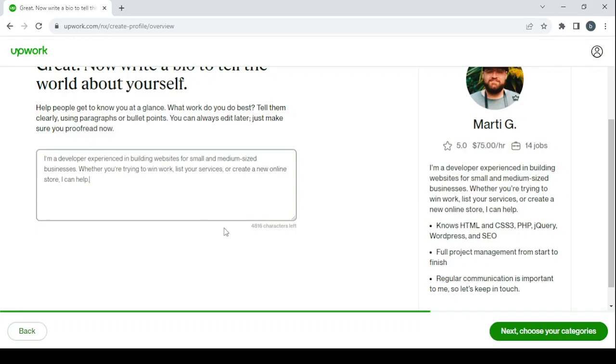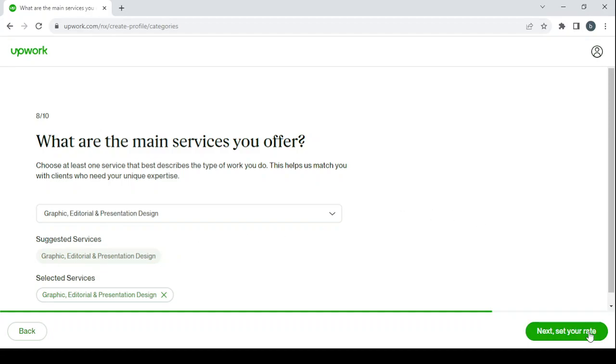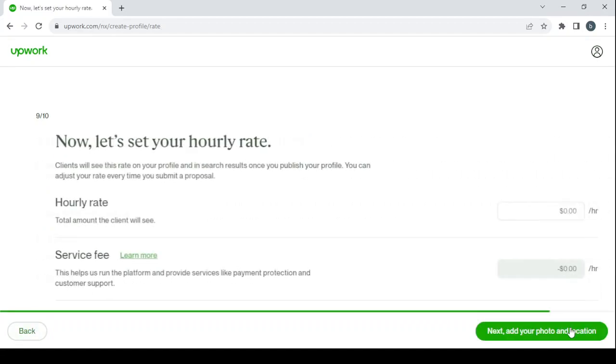So here I'm going to enter this bio, then click on next to choose your categories. So here you can search for the services that you can offer in this category or in this list, or you can just choose the suggested service, which is graphic, editorial, and presentation design. I'm going to choose this one, then click on next to set your rate.